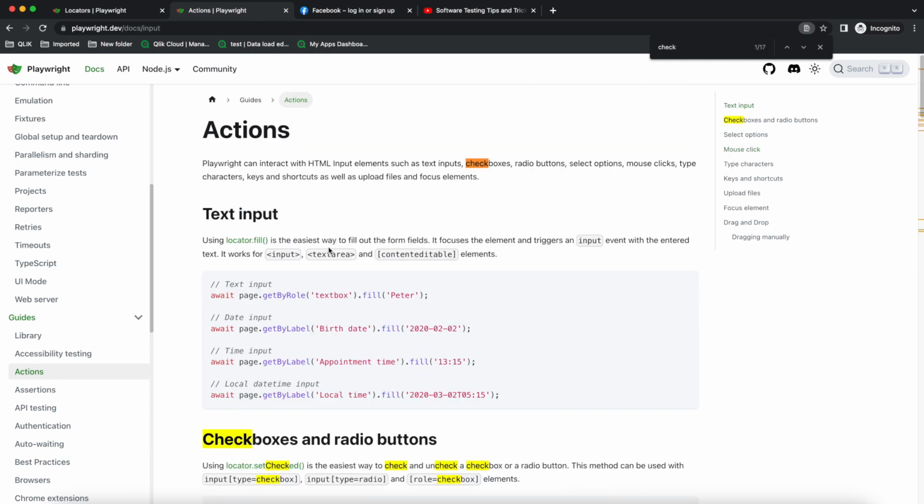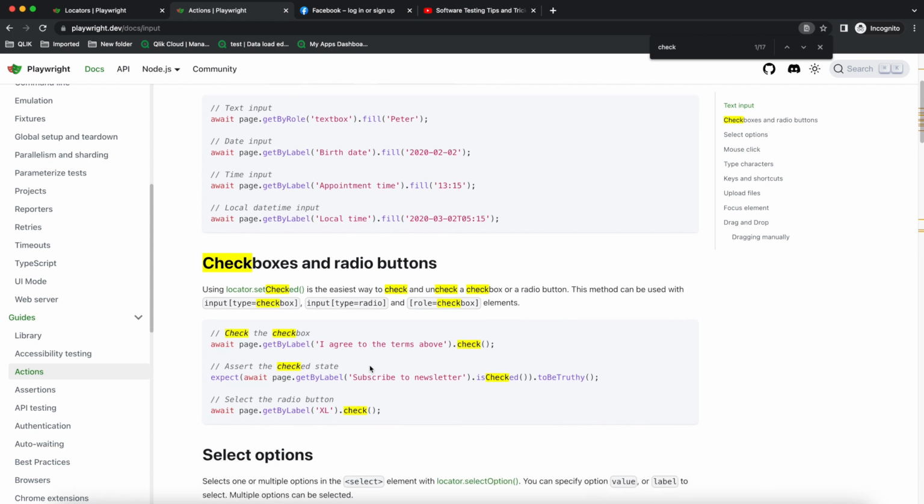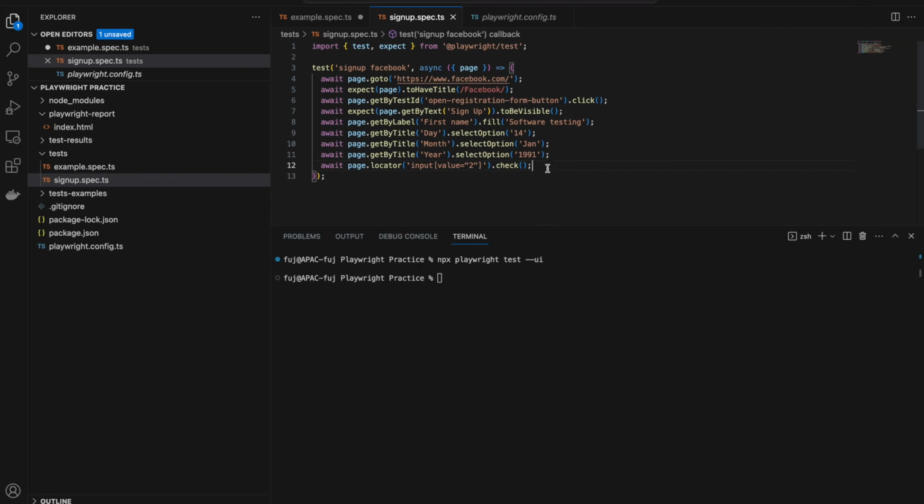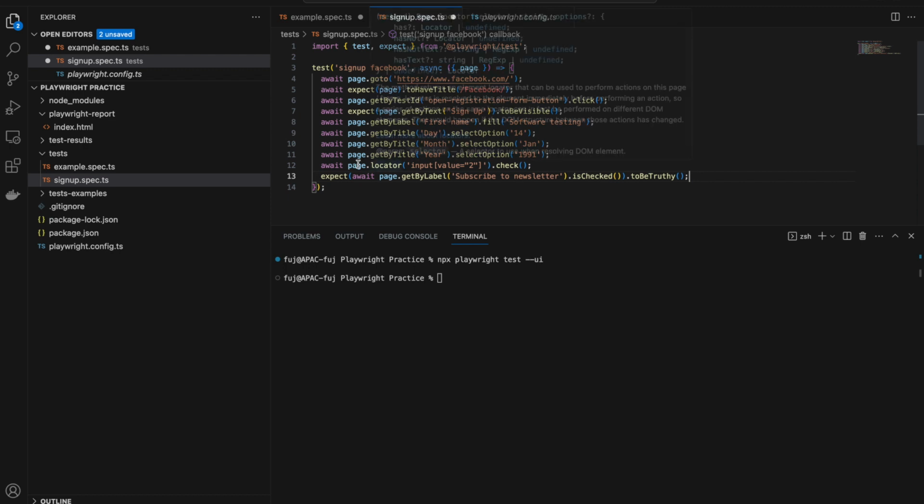In checkboxes and radio buttons, we have the checked state. To check it, we need to get the status. So we need to use expect, and check whether is checked is to be truthy or not. We can use it the same way. So I am putting this line here, and we can provide our locator.